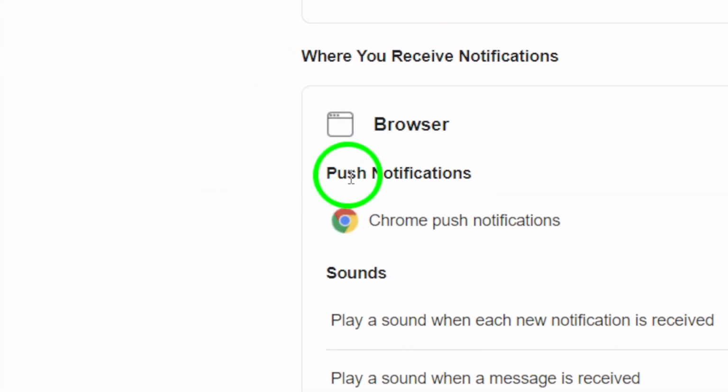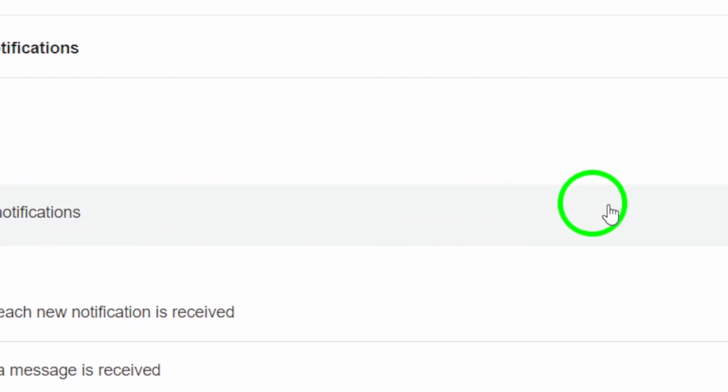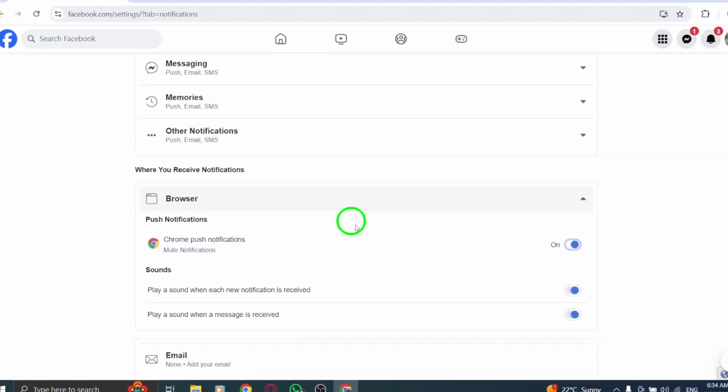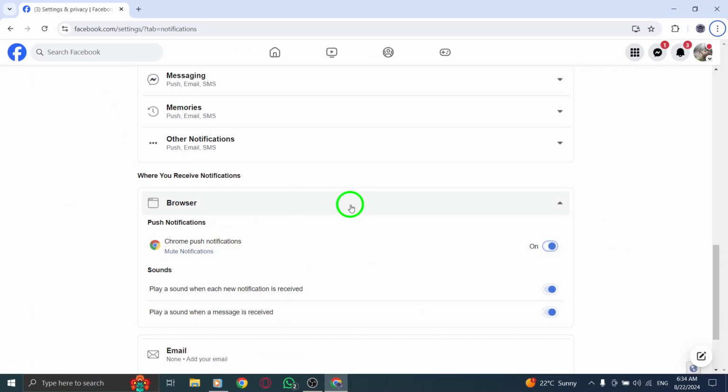Finally, simply enable push notifications by toggling the option on. This will ensure you receive updates, alerts, and all the latest happenings right on your desktop. And that's it. You've successfully enabled push notifications on Facebook. Now you'll never miss out on important updates from your friends, groups, and events.